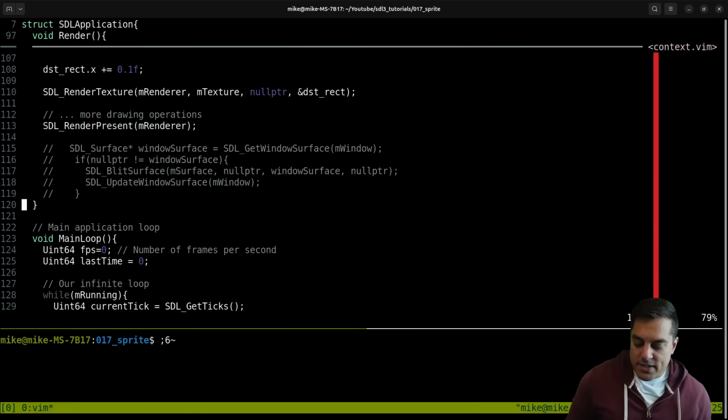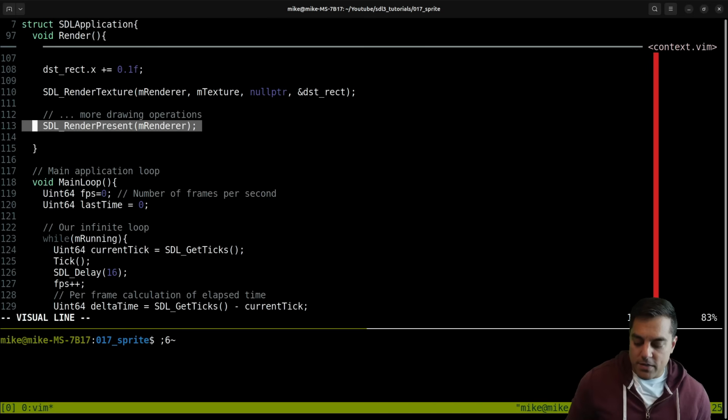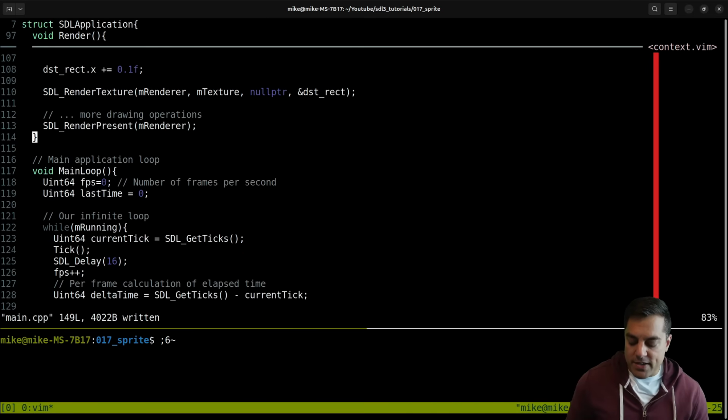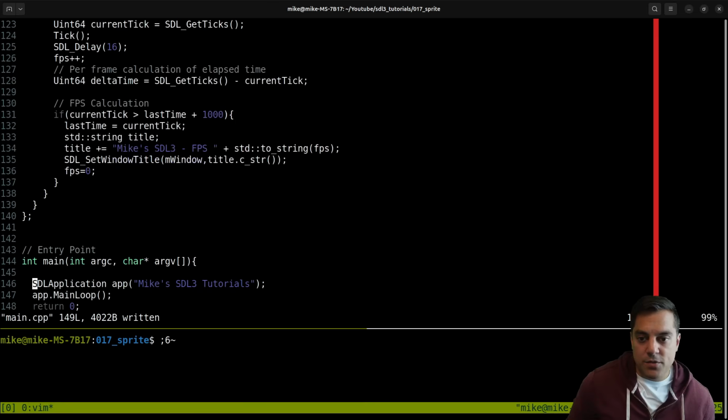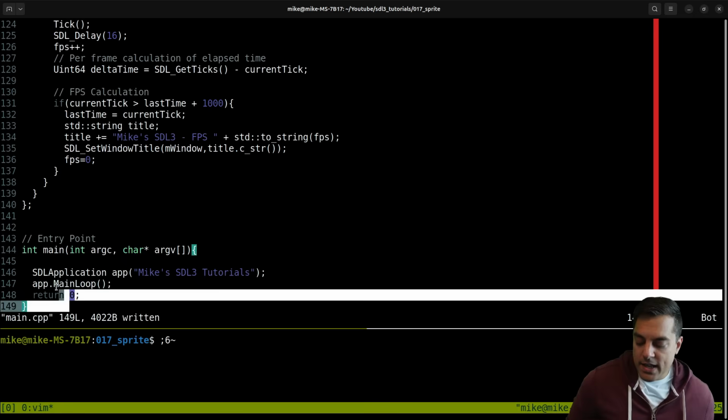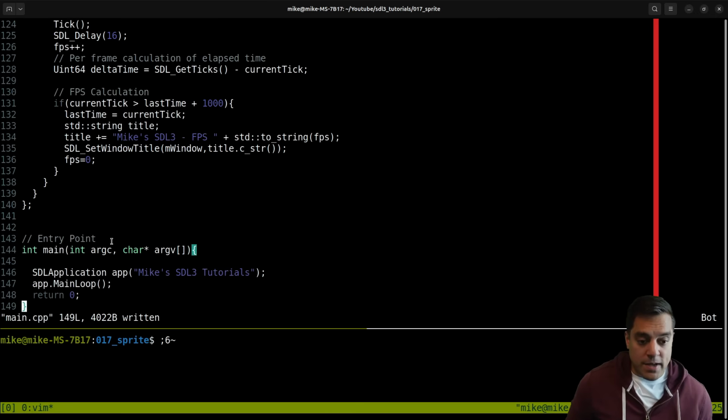Now I can go ahead and clean up some of this code here since we understand rendering. We learned about presenting our renderer in the previous lessons, so let's go ahead and get rid of that here. We're not going to touch anything with our main loop. It's still rendering at 60 frames per second. And again, our main application is otherwise the same here.